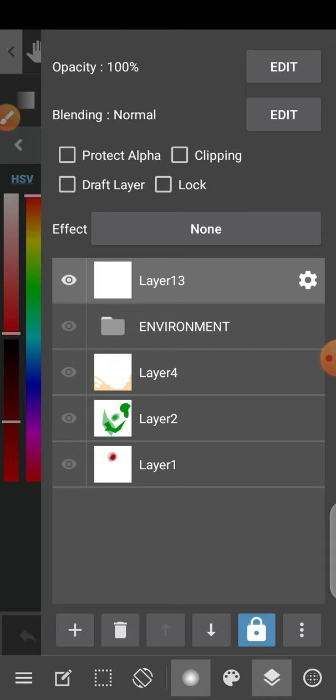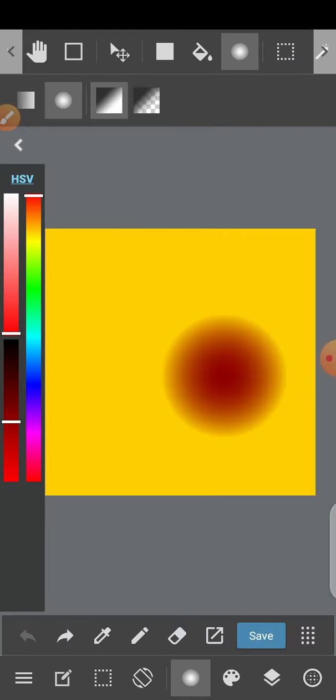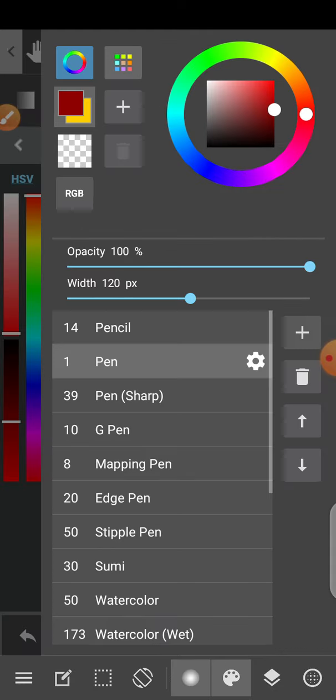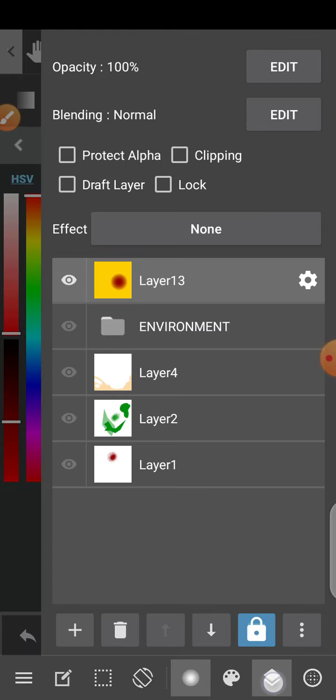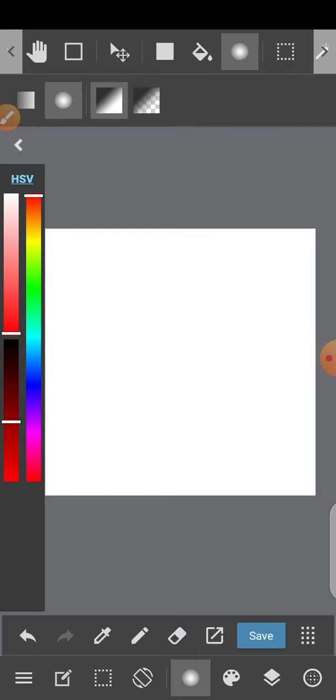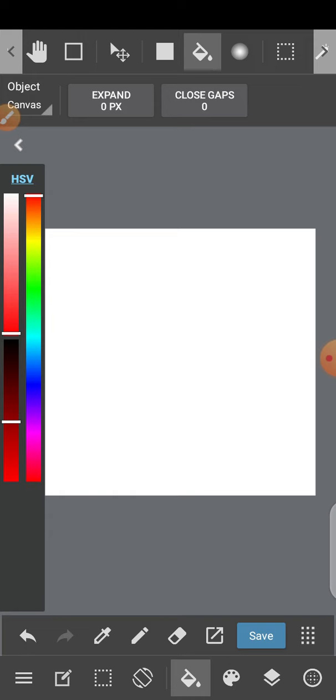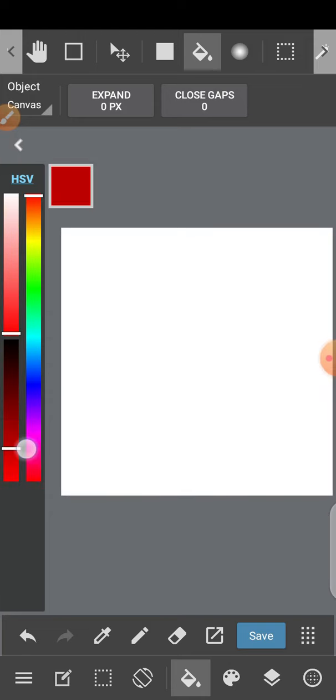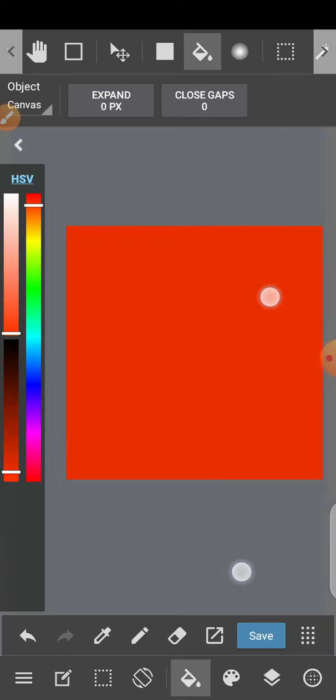I don't ever use it because I don't think it's really that practical. Rather, if I wanted to create an effect like this, this is what I would do. Let me clear this layer. I'm going to click on the fill tool and select that same red, and I'm going to just fill the entire layer.